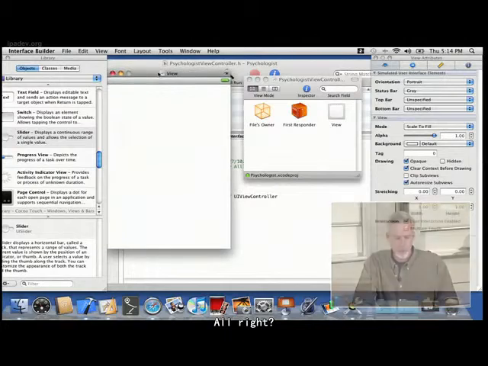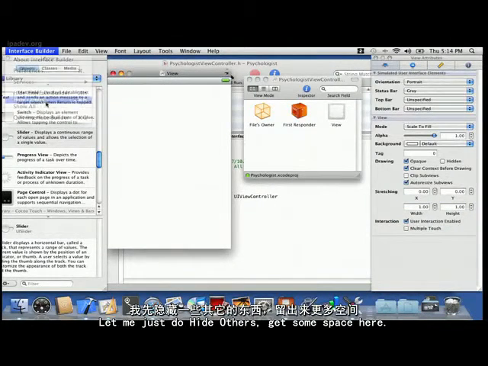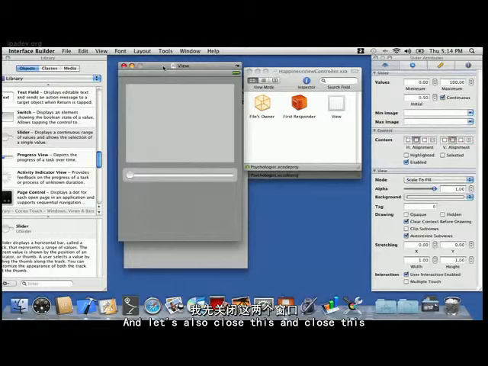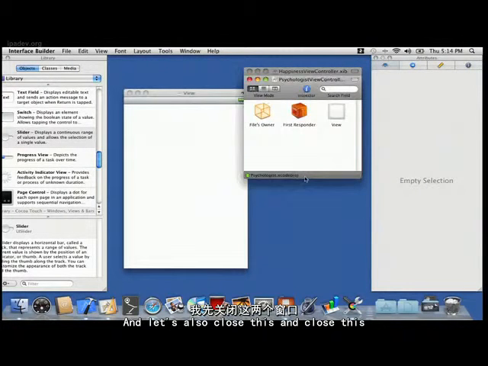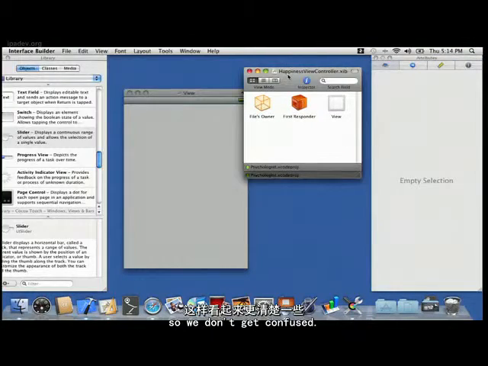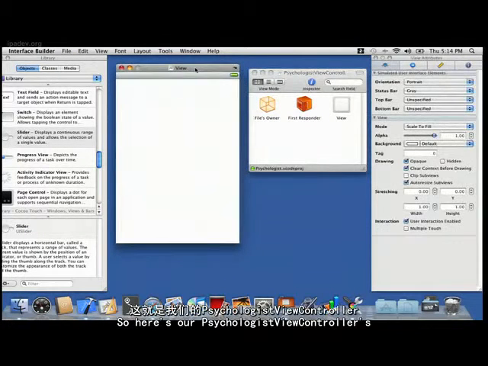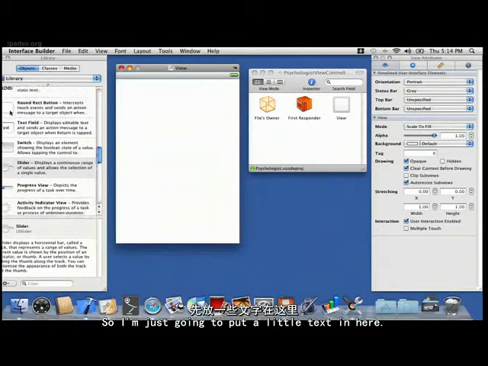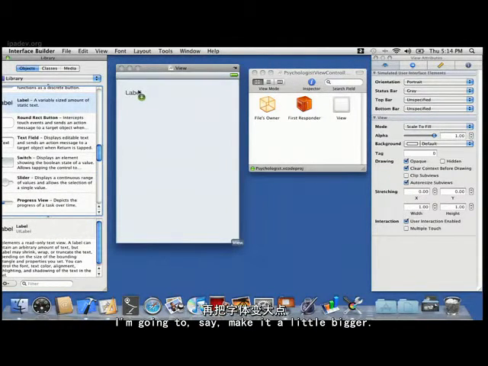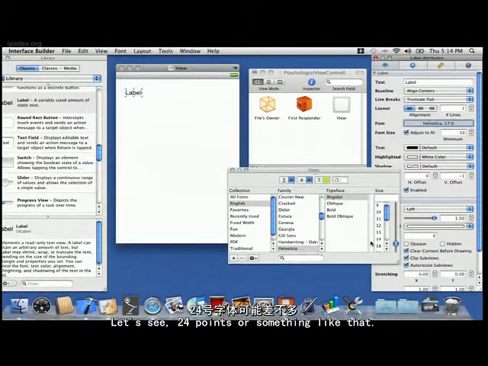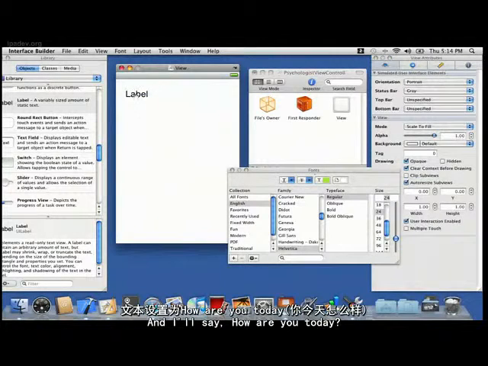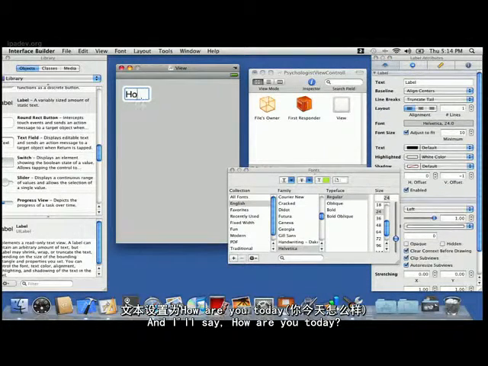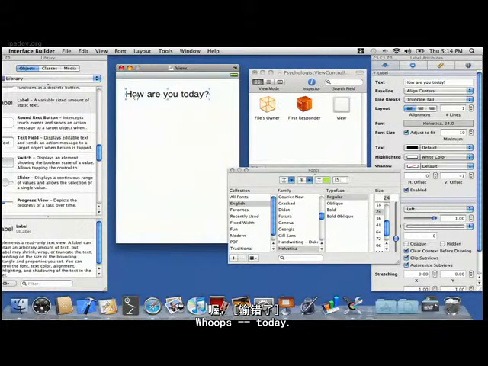So let's go ahead and open up our psychologist view. Here it is. This is the zip file. Let's do hide others. Make some space here. And let's also close this, and close this so we don't get confused. So here's our Psychologist View Controller's view. I'm just going to put a little text in here. I'm going to make it a little bigger, let's say 24 point or something like that. And I'll say, how are you today?